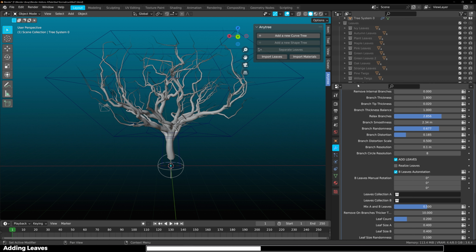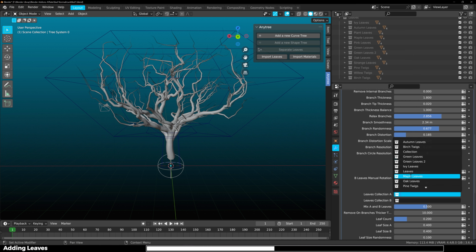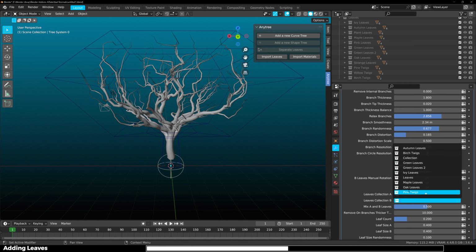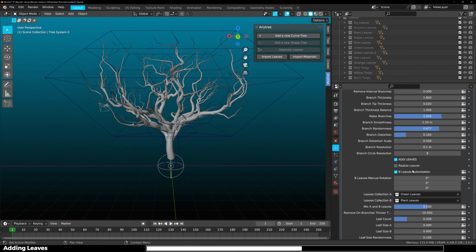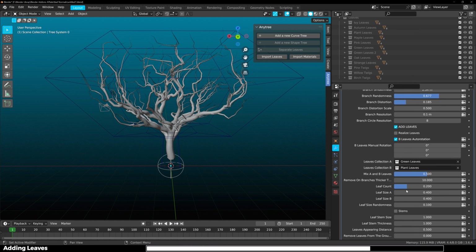Now that I have leaves, I can select any collection, maybe this one and this one. I selected these randomly, but you can do a bit of study on what tree you are making and add leaves according to those. You can also add your custom leaves. And here you have all the customizations for your leaves.